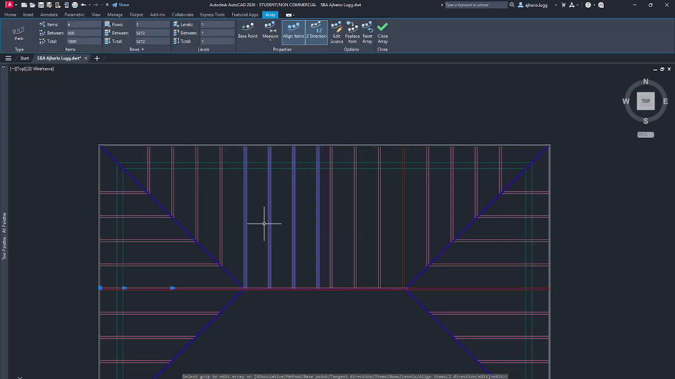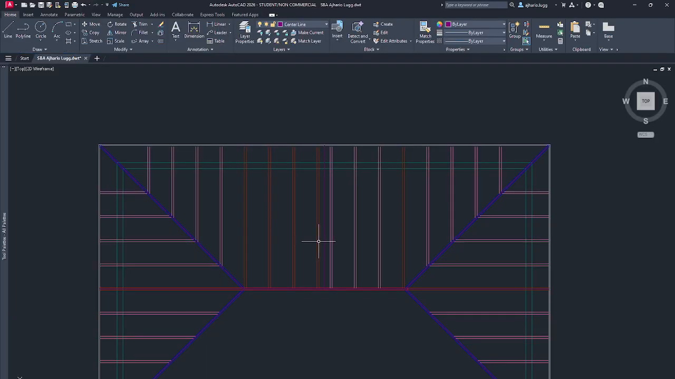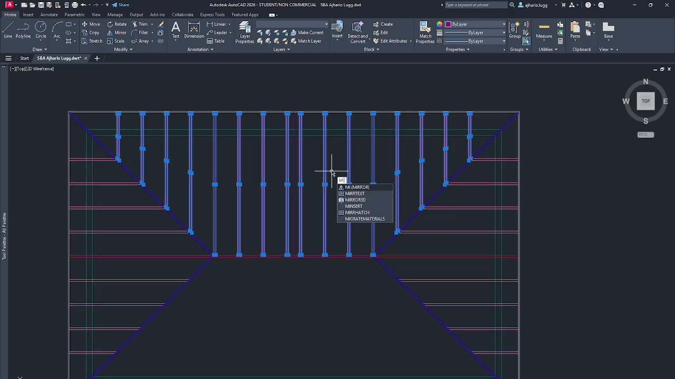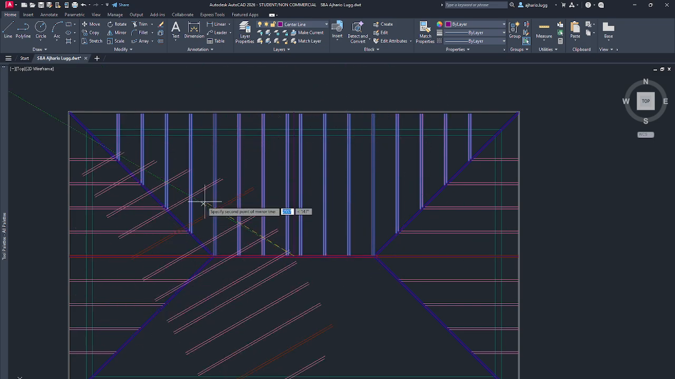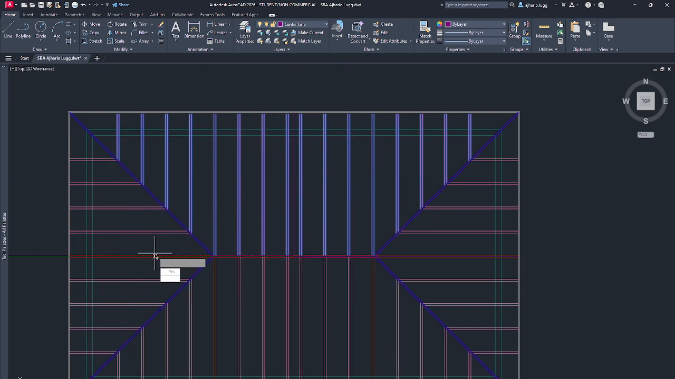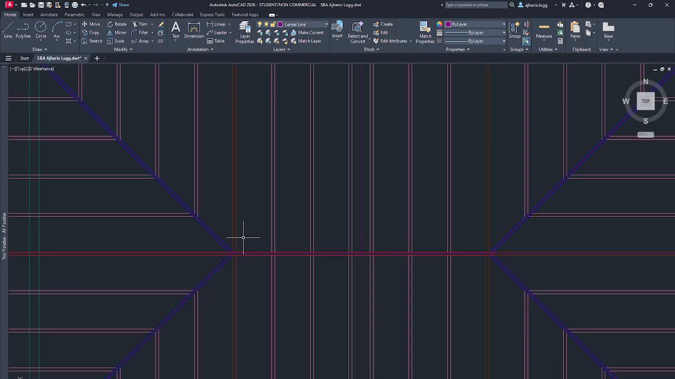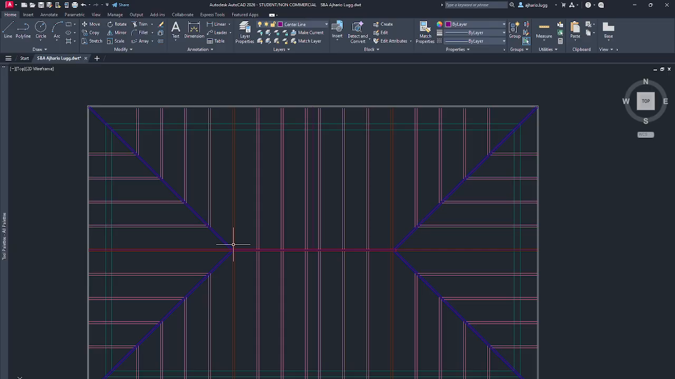Now, once you have done that on both sides, all you need to do is select all of these lines up here, including all your rafters and king common rafters. You don't need to select the center line, and then mirror all of this onto the other side. Make sure that you don't erase this material.